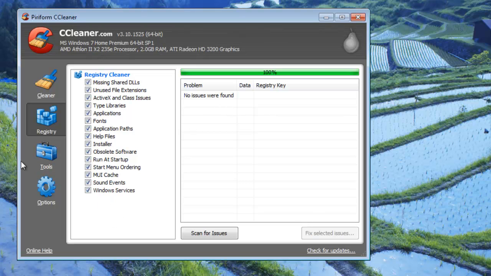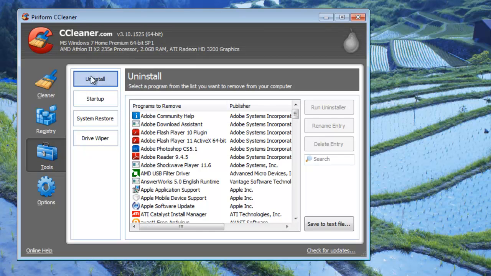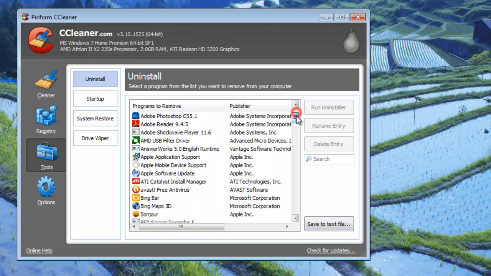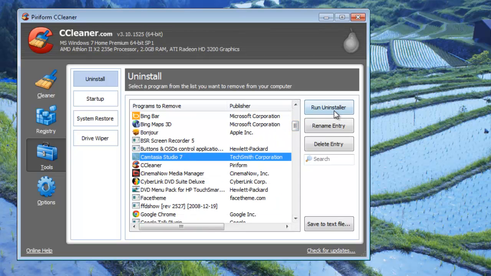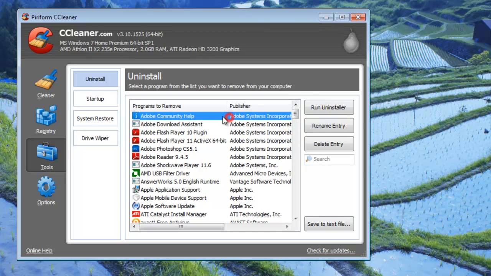With those. So, Tools is basically you press Tools and Uninstall. Uninstall is like the control panel when you uninstall a program. Just basically run uninstall, delete it, save to text file, and all that stuff, you know.